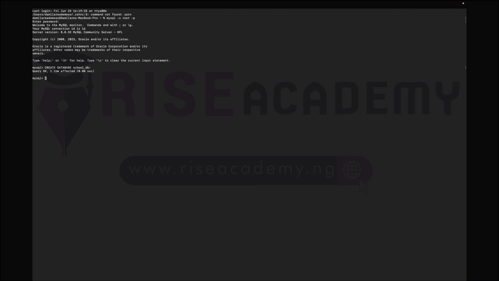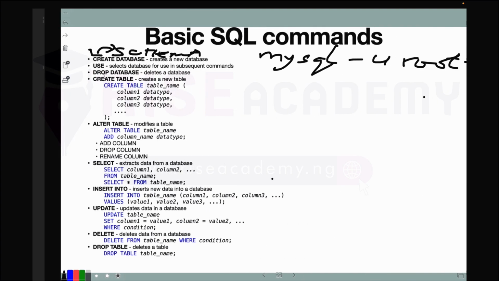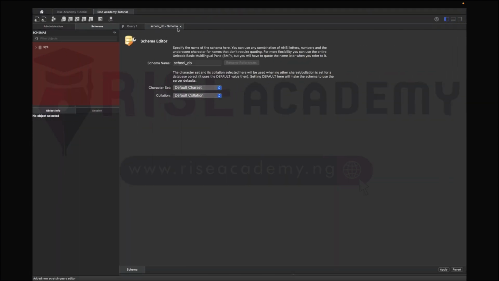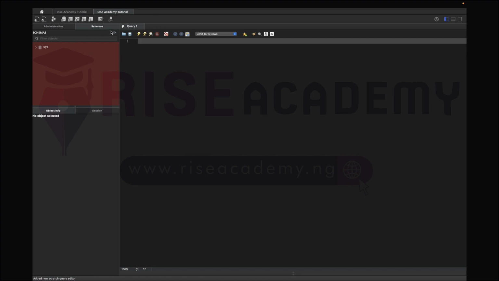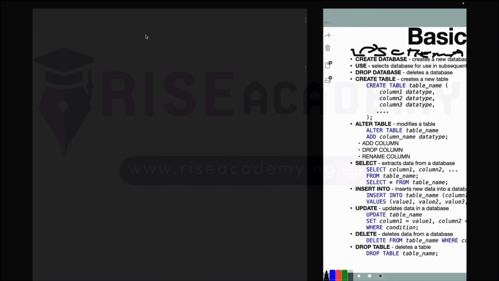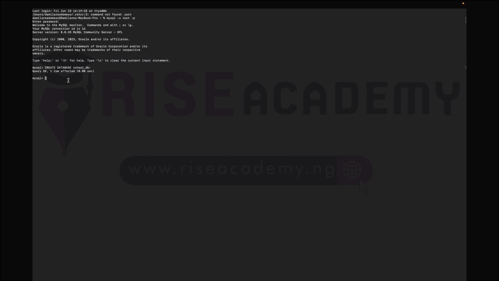There we go. Can you see query OK, one row affected. Now, how do we view this? That is why we have MySQL Workbench. We can both view it here and on our terminal. Now, when you reload, take note. See where I'm reloading. When you reload your schemas here, schema just talks about all the databases you have created. When you reload it, you find that school_db is now here. We did not create it from MySQL Workbench. We created it from the terminal.